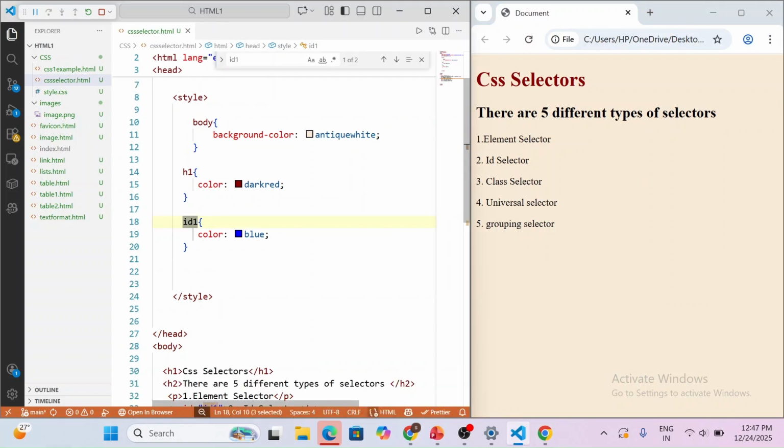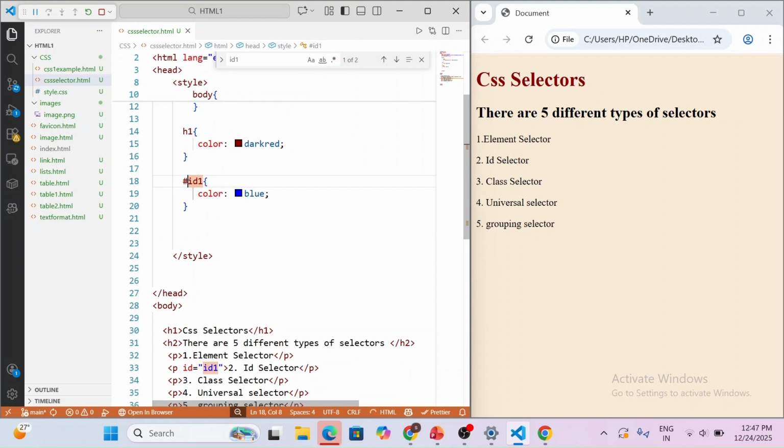So just we'll open, the ID selector will change. Here you can see it is not applied. Why? We didn't use the symbol, right? So for that we have to use the hash symbol. If we mention ID, we have to use the hash symbol. So now I'll refresh.